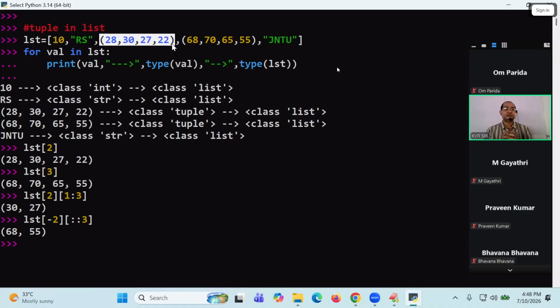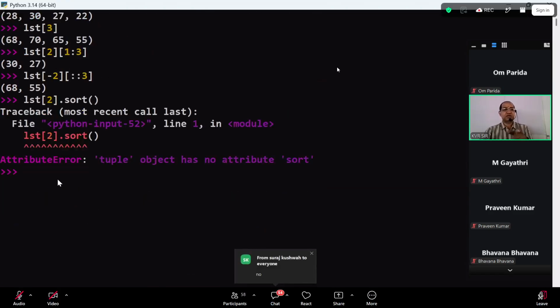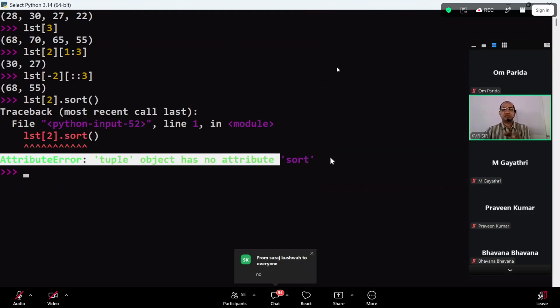Come on, how do you do it? LST of 2 dot sort. It is called attribute error. No, listen first. Everybody committed a second mistake also. Again, please be perfect. LST of 2 is called what? Tuple. A tuple contains sort. What error will it give? Attribute error. Already said, students. Please read the notes: tuple object has no attribute called sort. Good student. Keep it up.